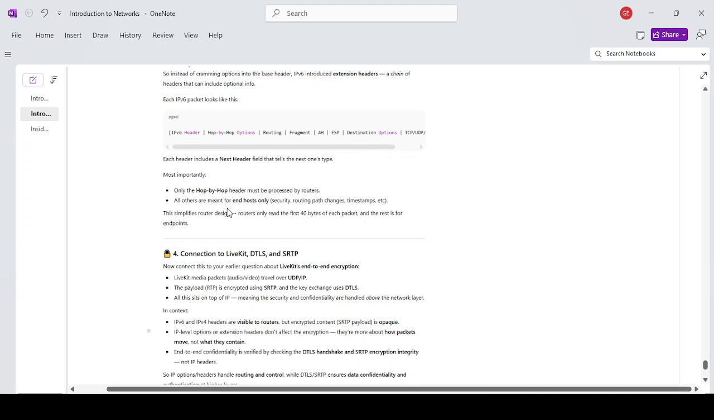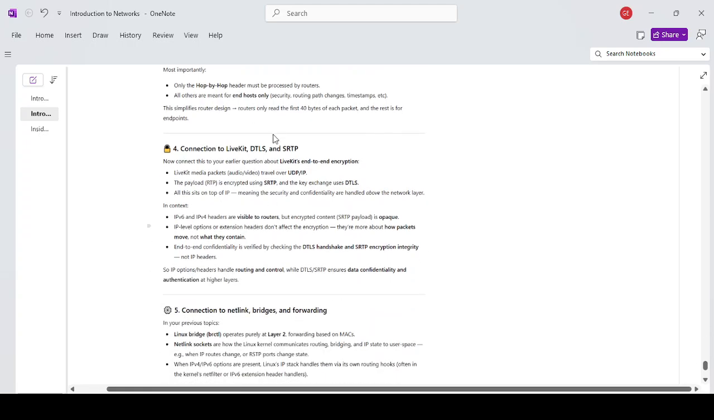All others are meant for the end host only: security, routing, so this is the routing, timestamp, etc. So ESP, those are the timestamp, security, etc. This simplifies router design. Routers only read the first 40 bytes of each packet for the next router hop, and the rest is for endpoints.